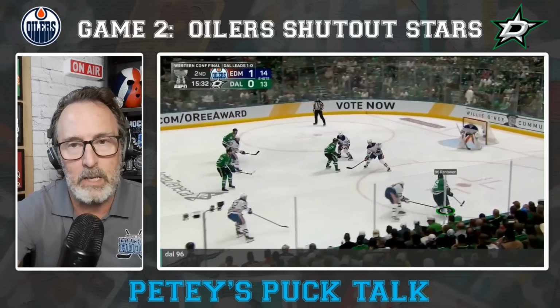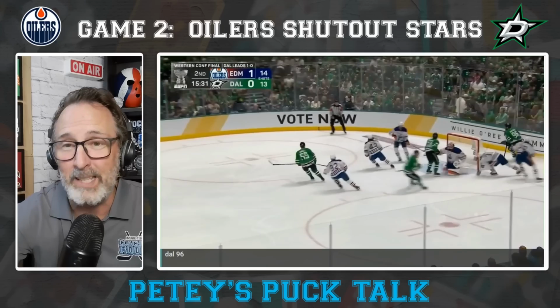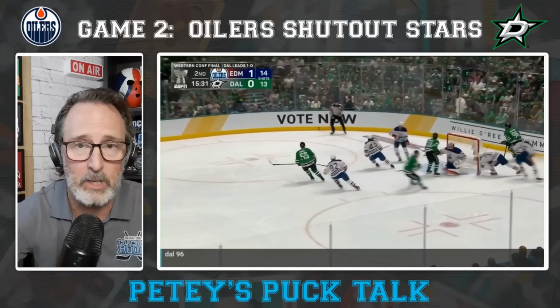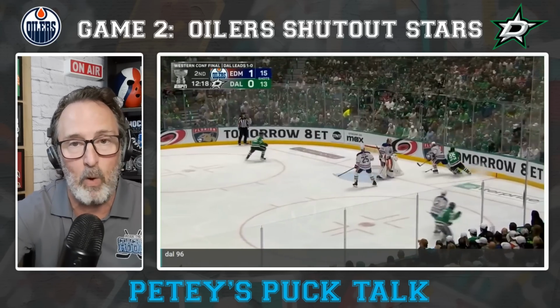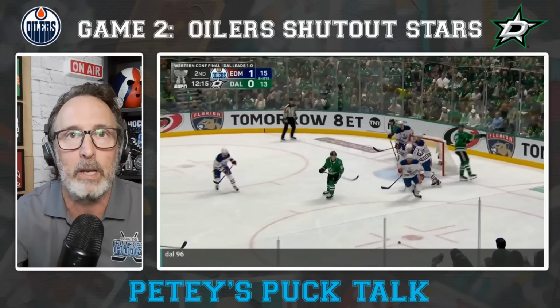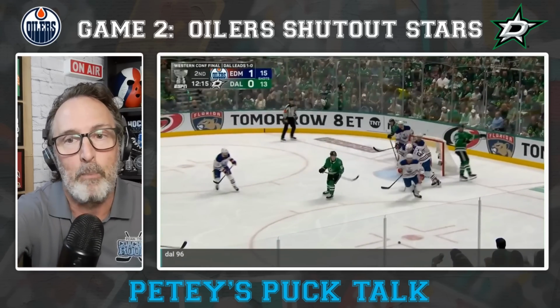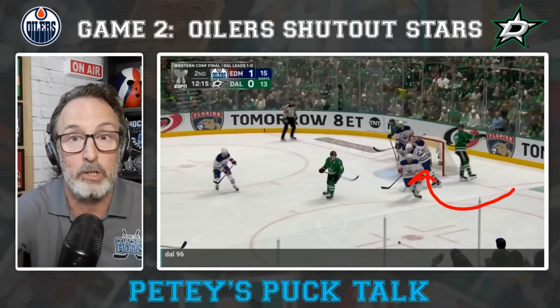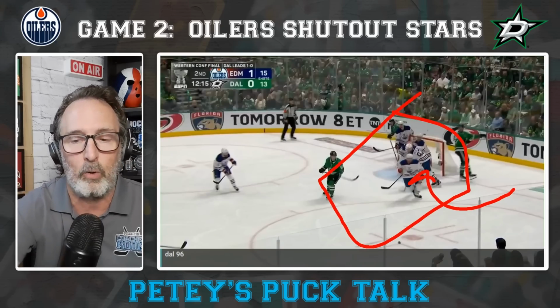Mikko Rantanen leads this team in goals, but he has 1 goal in his last 7 games and no goals in this series. He had some good scoring chances. You saw one there, and he drove the net here, and Skinner was able to keep this one on the net. They need Mikko Rantanen to get on the scoreboard. He does that best by getting to the blue paint, using his size and his strength to get to this area of the ice to create offense.